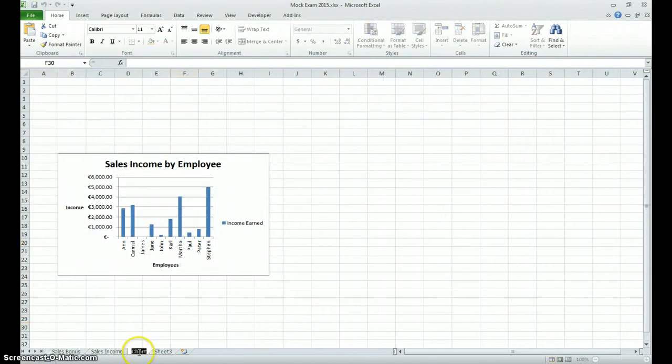So I've just reread the paper. It should have said sales chart, not chart. So just to be exact, let's do that. Make sure we get all the points we can get. So task 3 is a lookup and if formulas.